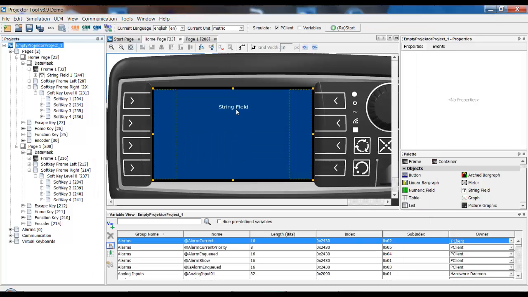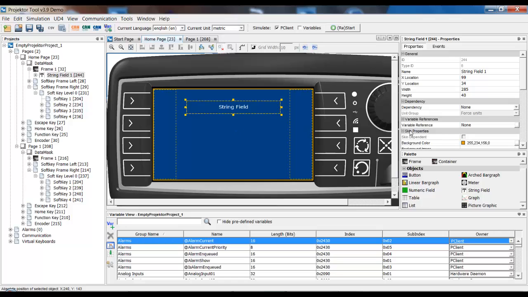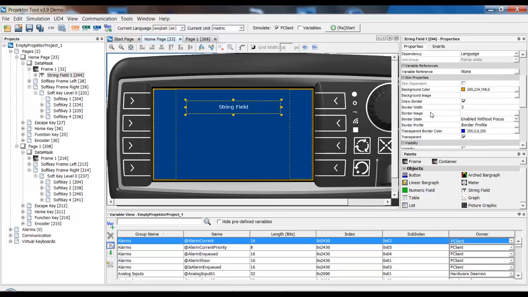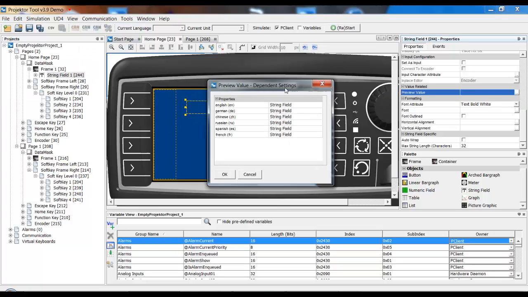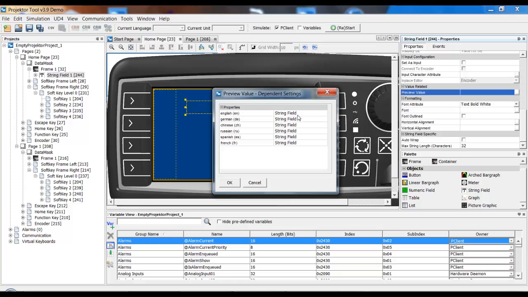Okay, so what's next? I have prepared a string field here. To enable this string field for having different languages, we need to set the dependency of this object to language. So now this object is dependent on the language settings. Okay, so what does this change? For a string field, the written text is set in the preview value. Instead of being able to write anything here, now you see I have a button, and you see that I now have not one but 6 preview values for the string field.